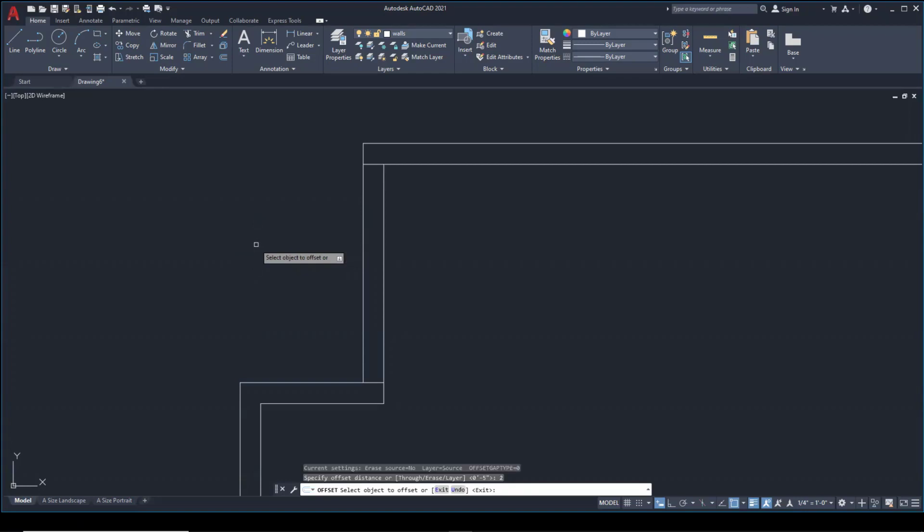And now AutoCAD has changed to a pick box and it's saying, select the object to offset. So I'm going to offset this. I'm going to come down 2 inches. I'll select this, come up 2 inches, and then I'll just hit enter.